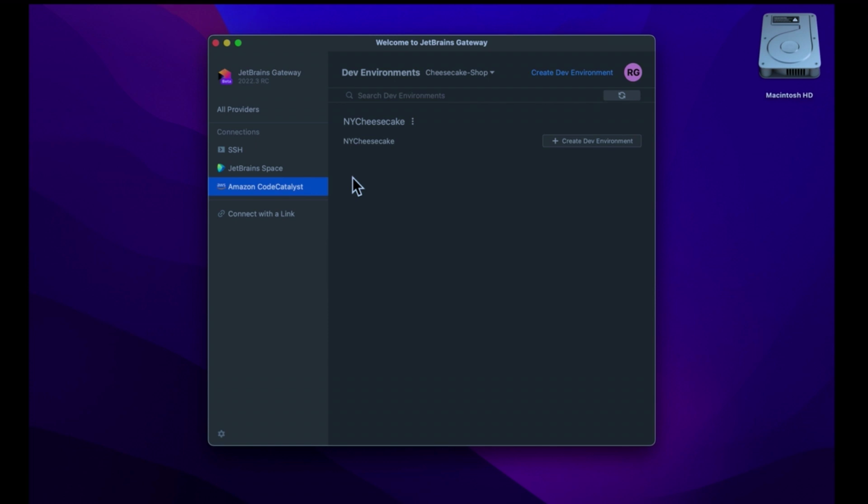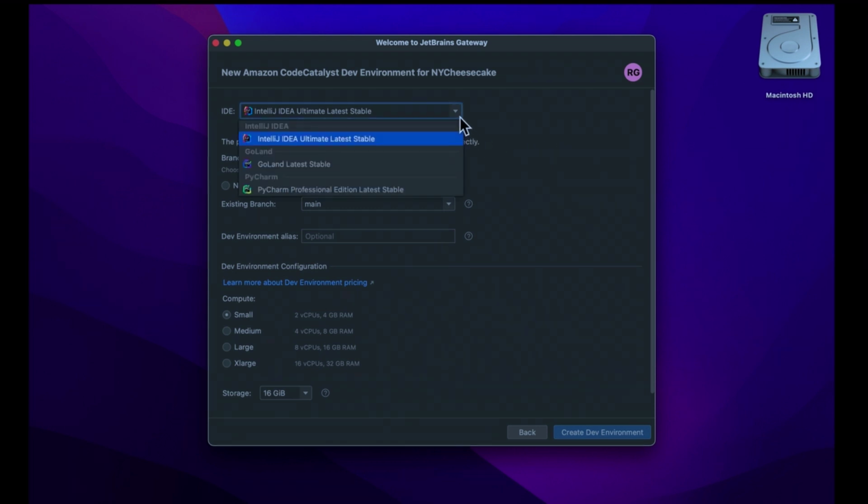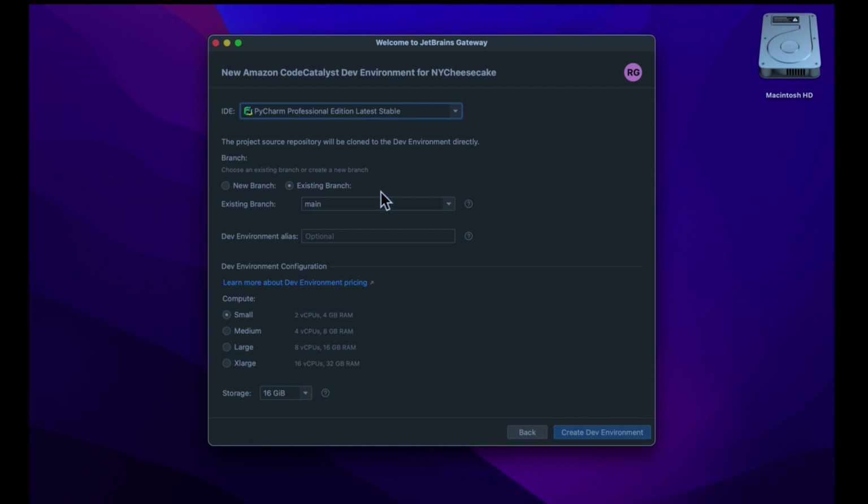Now you can see my Cheesecake Shop space is loaded on the top. I can see the project. And now I'm going to create a dev environment from JetBrains Gateway. As you can see, there are 3 latest stable builds available for various JetBrains IDEs. Since this is a Flask-based app, I'm going to use PyCharm for my demo. I select PyCharm, stick to the main branch, and again give it an alias. And you can see those familiar compute and storage options are available here as well.